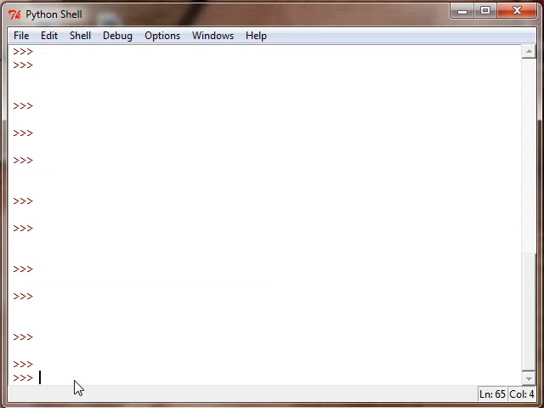Booleans are, as I said before, logic testing. So we can test if something is equal to something, is it greater than, is it less than, greater than or equal to, less than or equal to, is it not equal to, and so forth. Is 10 equal to 10? Yes, it's equal to 10.